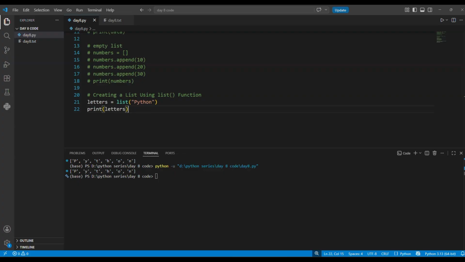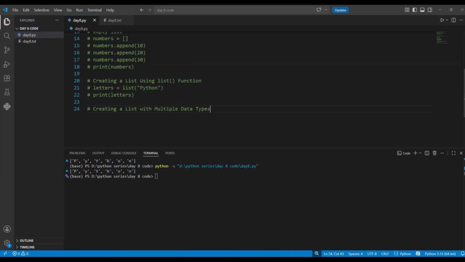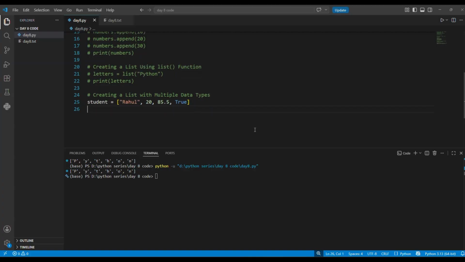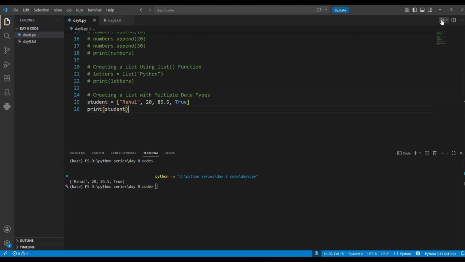Creating a list with multiple data types. One of the biggest strengths of Python is its flexibility. Unlike many programming languages where every element must have the same data type, Python allows us to mix different data types inside one list. Let's see an example here, like that. Output of this is Rahul 20 85.5 true.